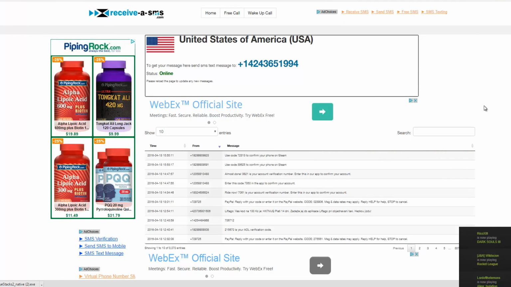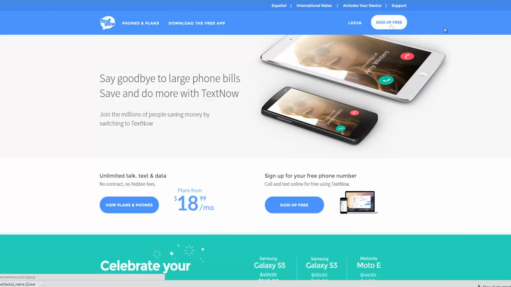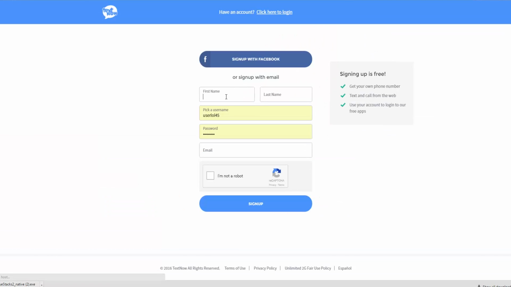One more thing, sorry. There is one more site. If this site does not end up working for you, you could make an account on this website. It's called textnow.com. I'm going to include that in the description too. So hit sign up free. You're going to type in your name, and it doesn't matter what you type.